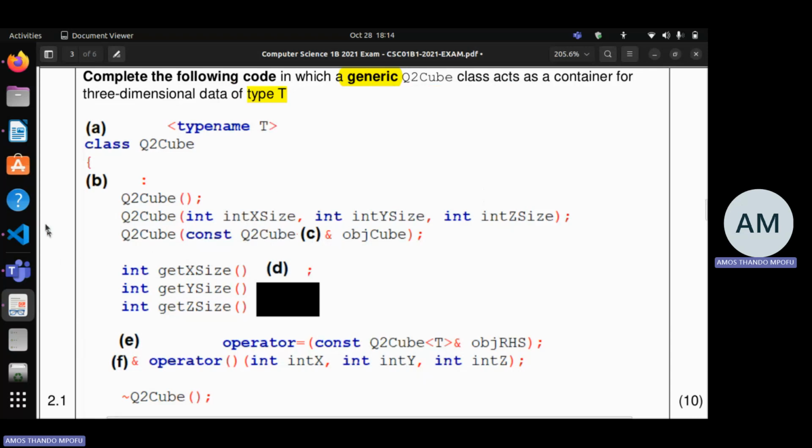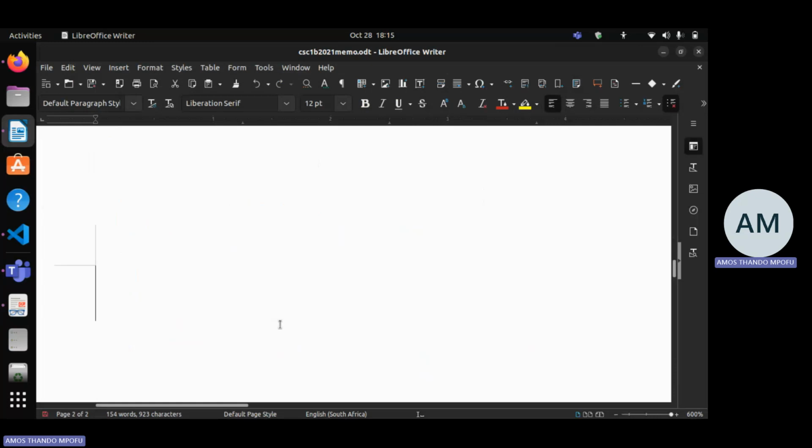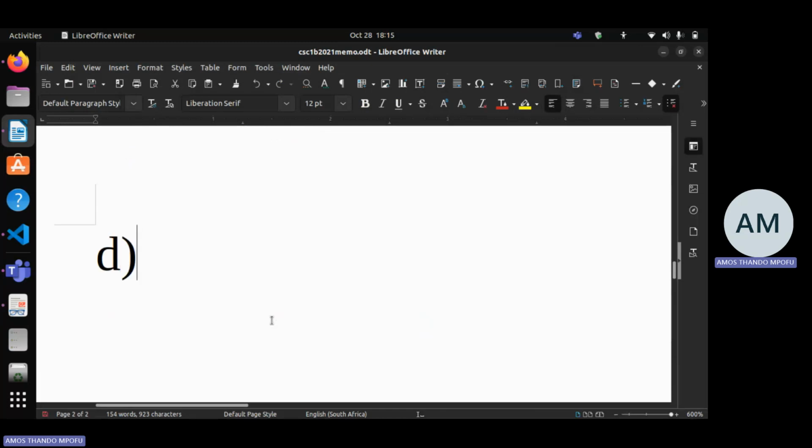So what's missing in Q2 cube? It's the less than, and then a T, and then greater than symbol. So to state that it takes in some type called T, any type, we're just going to call it T for now. Okay, so I've reached the end there.